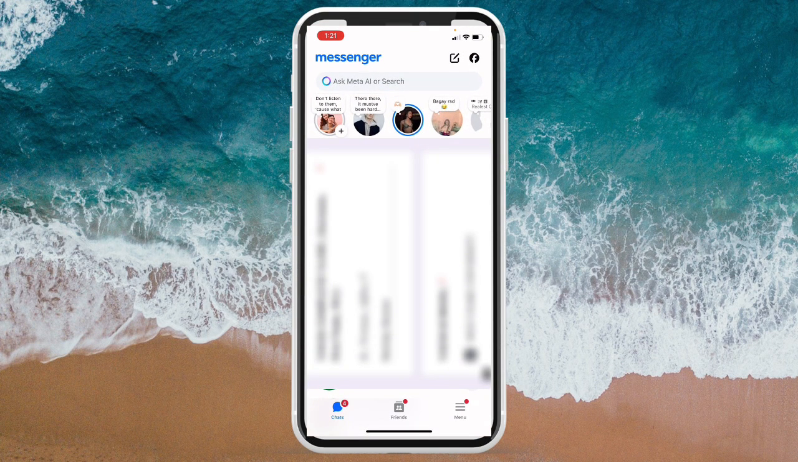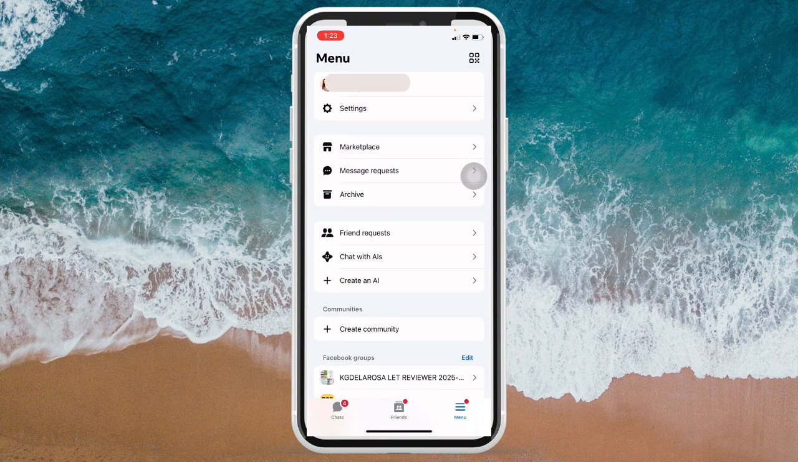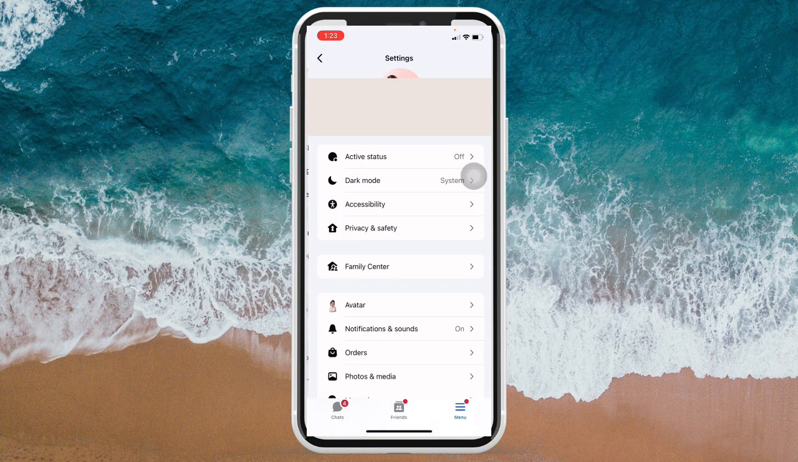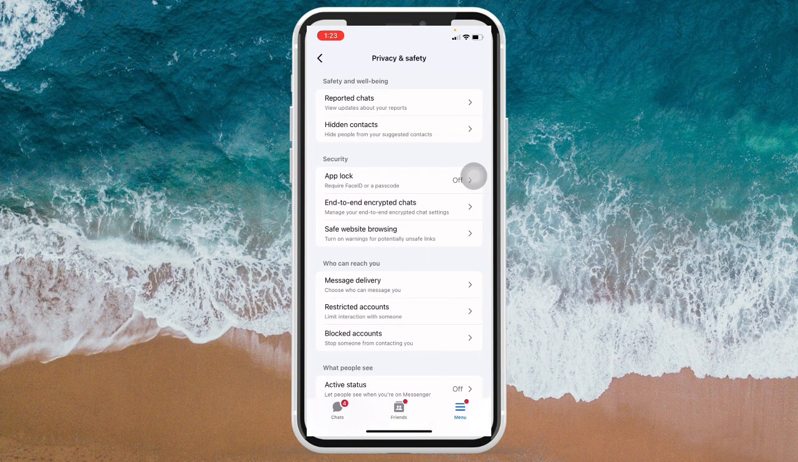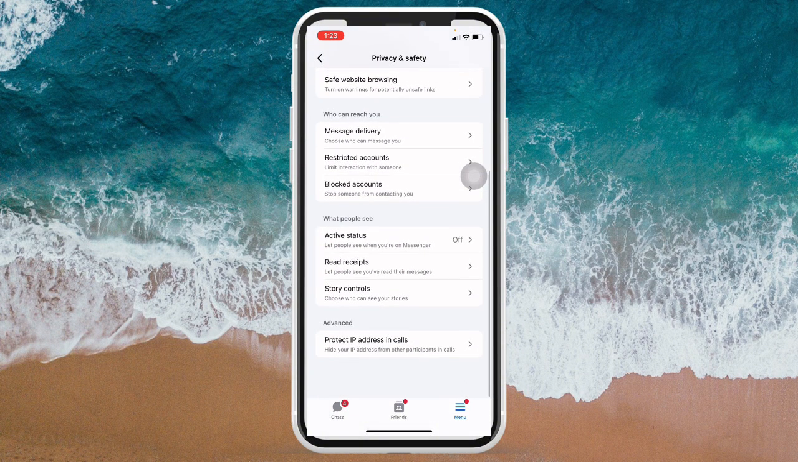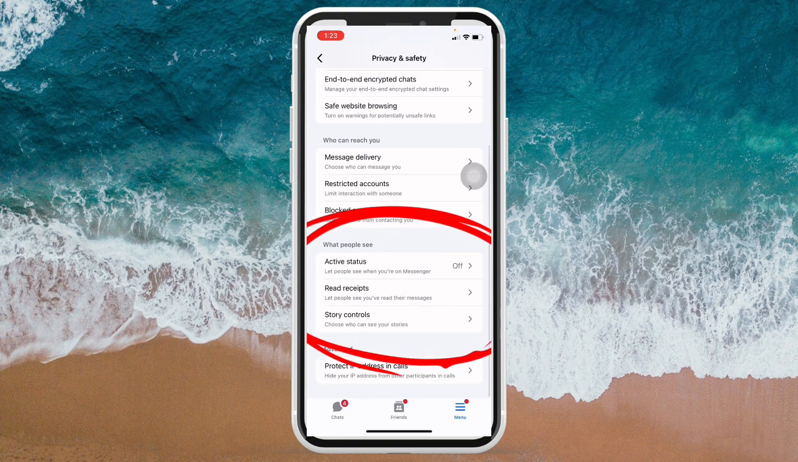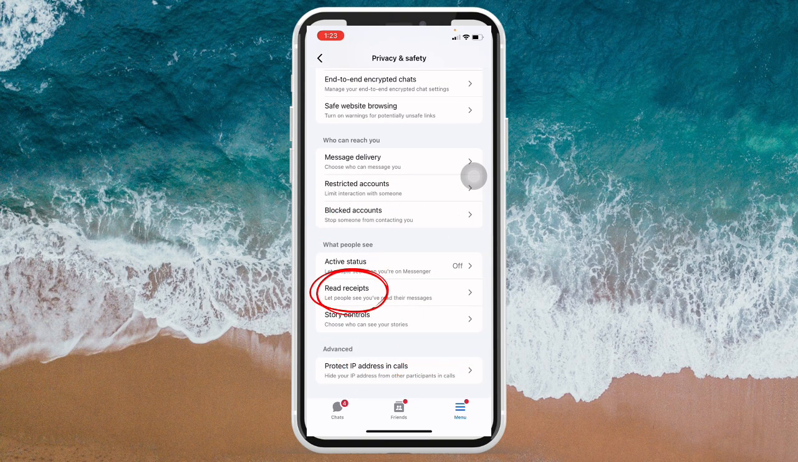Here you need to click on the menu icon located at the bottom right corner of the screen, and you will be routed to this page. Now I need you to click Settings and click on Privacy and Safety. Here I need you to scroll down until you see What People See, and under that you will be able to see Read Receipt. Click on that.